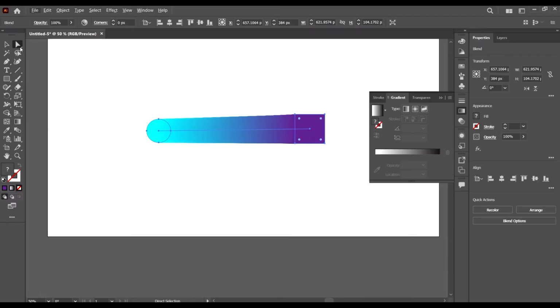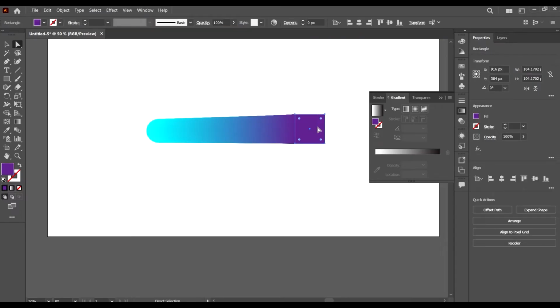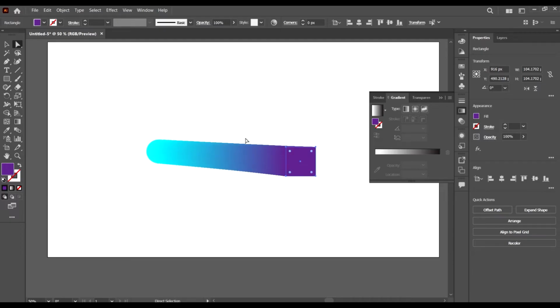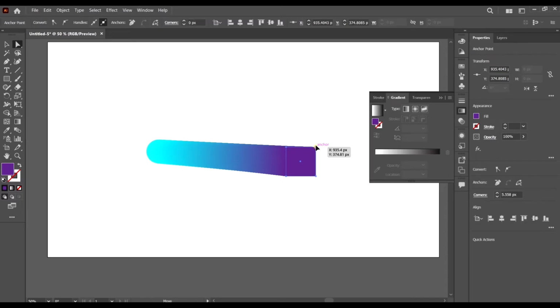If we take our direct selection tool and try to edit one of our shapes, maybe move it or even edit anchor points, we see that the whole shape is moving. The whole blended shape is moving and it's been modified.